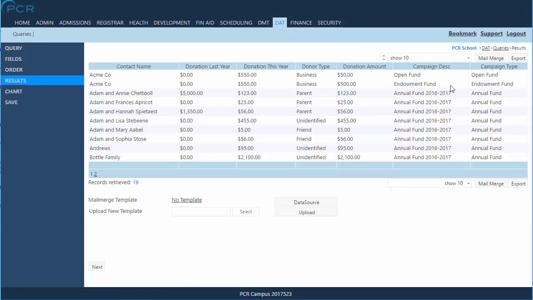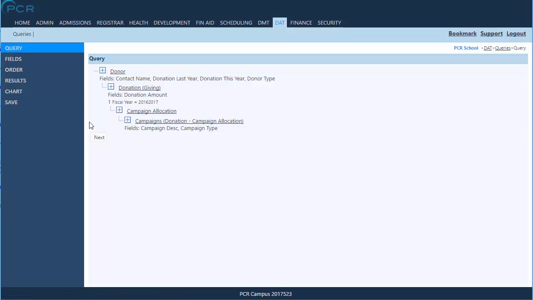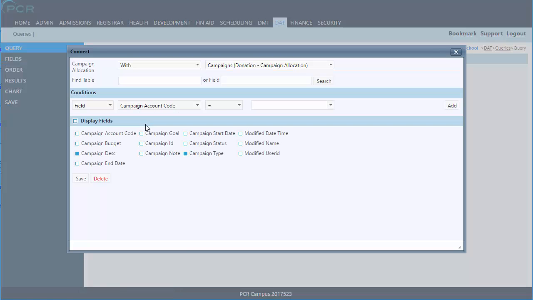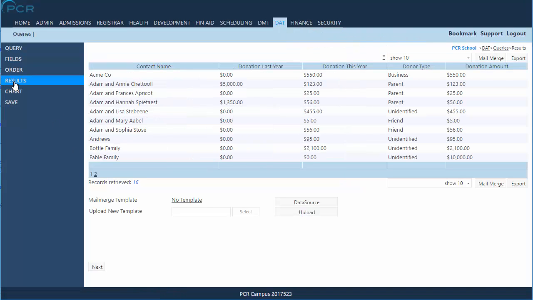Now, the sum will be performed within each campaign. If you wanted to ignore the campaign, and if you wanted to perform the sum across all different campaigns, we can do that as well. So we will not be selecting campaign information, and in this case you will see that the system will aggregate the data a little bit differently.